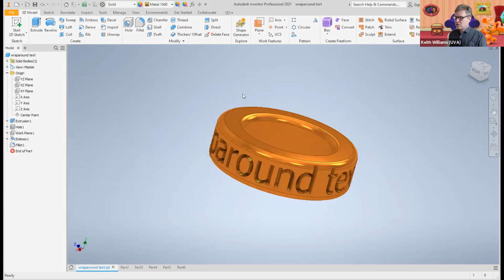So now I'm going to go over to my other computer. Let me stop this share. I'm going to go over to my Mac here. I emailed it to myself, so let's see if I can find it. Give me one minute here. There it is. Wraparound text.stl.